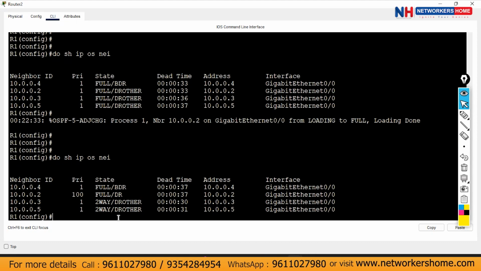Okay, this is clear. Any more doubts? Even if the link fails, they will not participate in the election because their priority is 0. Clear? So for example, if the DR and BDR, one of them goes down, what happens? If your DR goes down, then your BDR becomes the DR. But if the BDR goes down, your DR remains, and a new BDR is elected from the remaining routers.